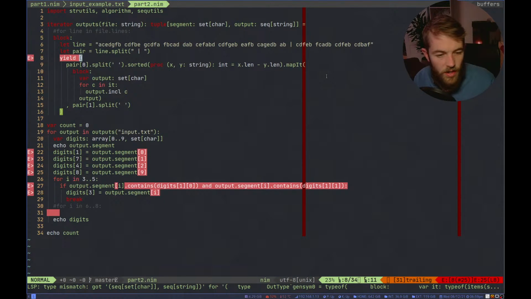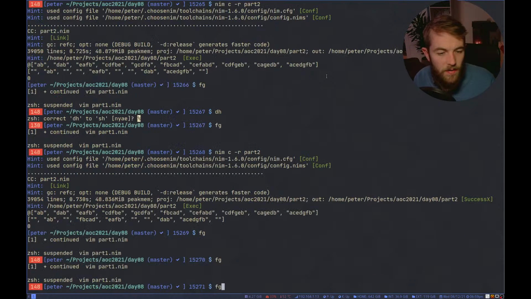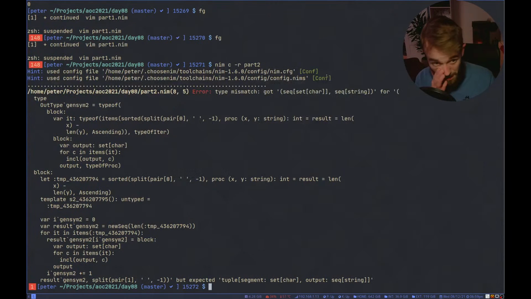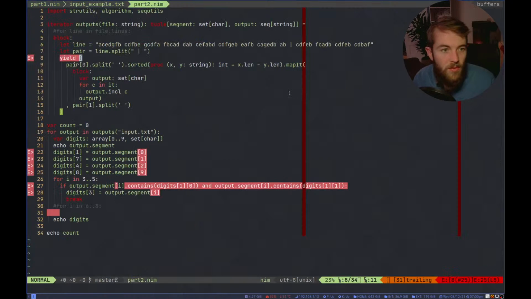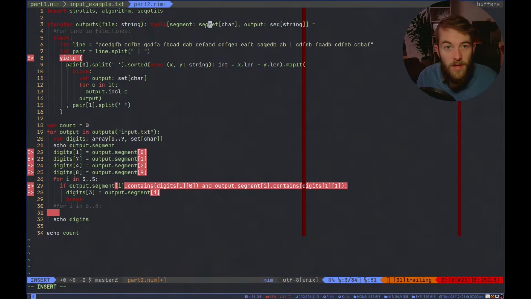Didn't seem super happy, but now it should actually be more correct. Let's see. Type mismatch. Got a sequence of a set of characters. That's not what we want. Oh yeah, of course, that is what we want. I just typed this incorrectly. There we go.